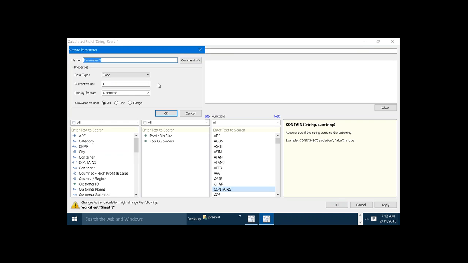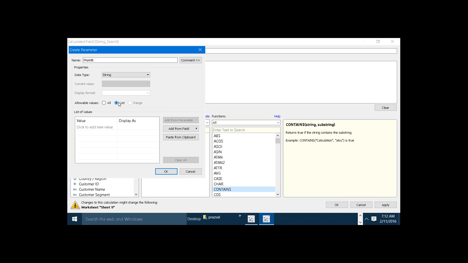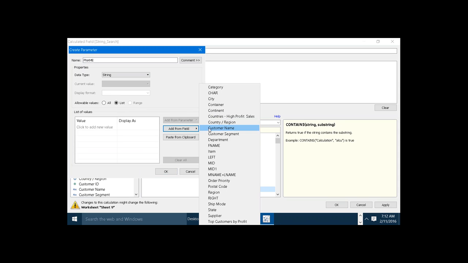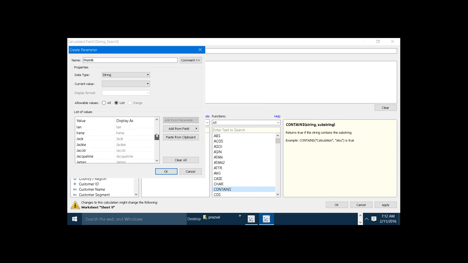So I am creating a parameter with the name first name. What is the first name type? String. One advantage of strings is, if we go to the list of values, we can add the values from a field. Just click on add from field. I'm taking the field as first name, the first name calculated field. I'm adding all the values from it, because if we enter them manually, it takes a lot of time. So we can add the values to the parameter from the existing field. Just hit OK.